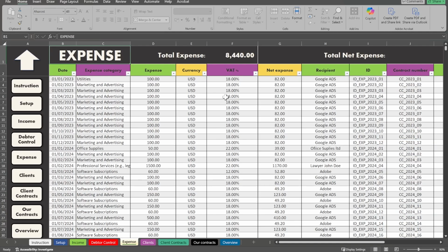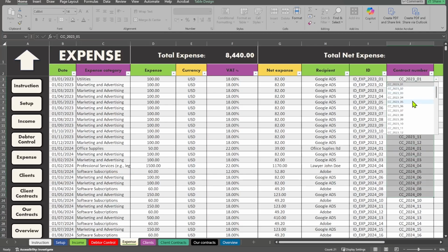In this section, you enter the payments made and, if necessary, link them to concluded contracts whose performance needs to be monitored. In order to link outgoing payments to a concluded contract, you must first enter the contract in the Our Contract section.